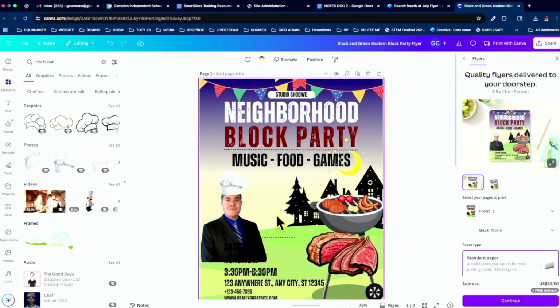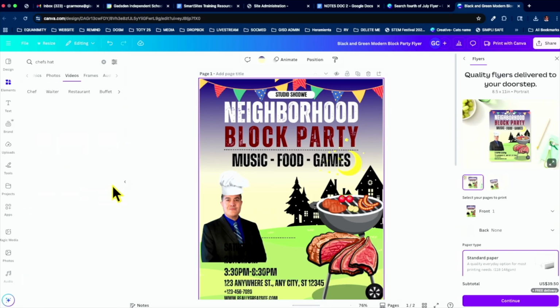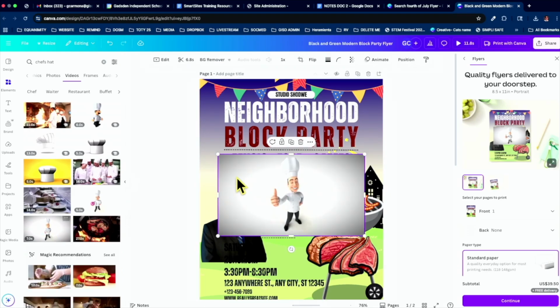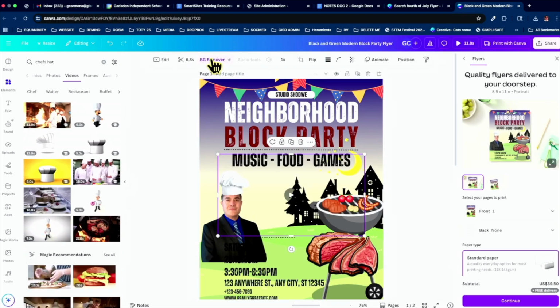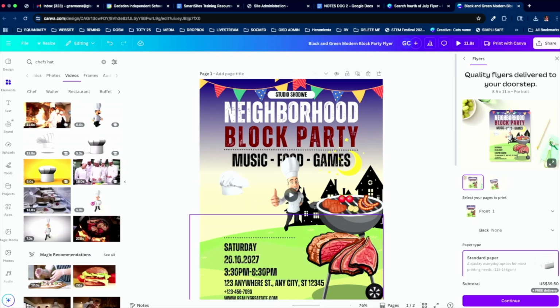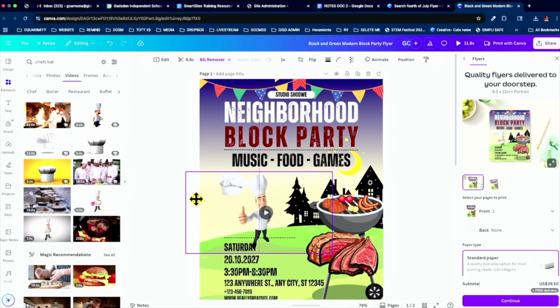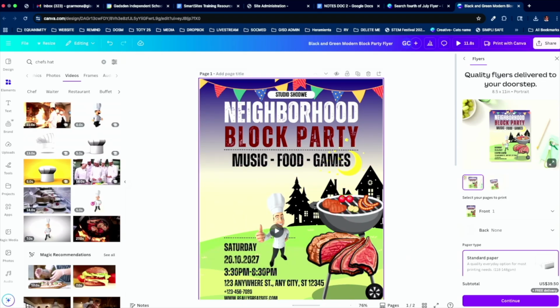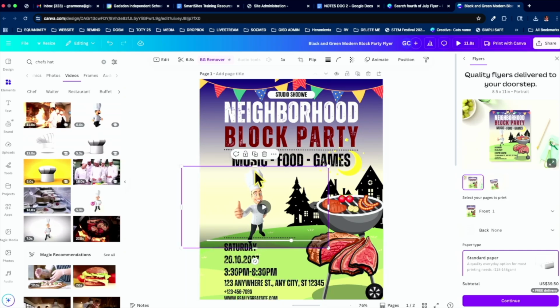Lots of possibilities. You can find videos. If you wanted to make it a video, I think you can remove the background. Yep, you can remove the background to your video. So maybe we have a generic chef. Instead of this chef, we could just delete me and put this guy there. All I'm doing is hitting the delete key on my keyboard. But it's a really powerful tool.